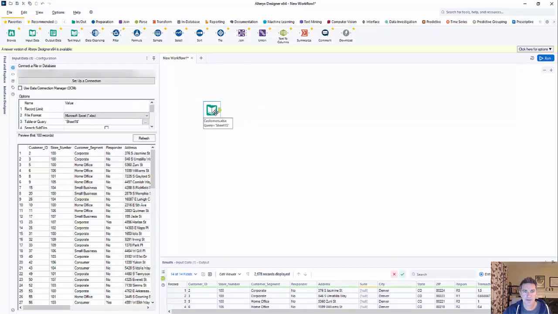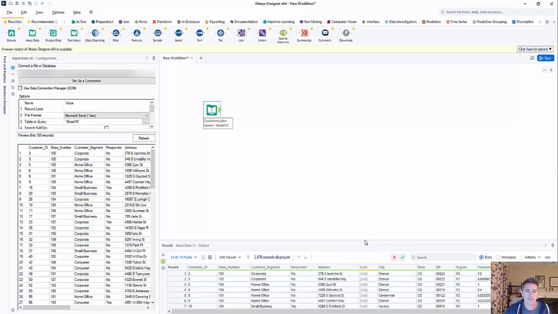Okay, easy as that. So we have data, and you can see the data in the results pane. We could drag that up if we wanted to, just to see a little bit more. We've got 2,600 records. You can see we've got different store numbers.